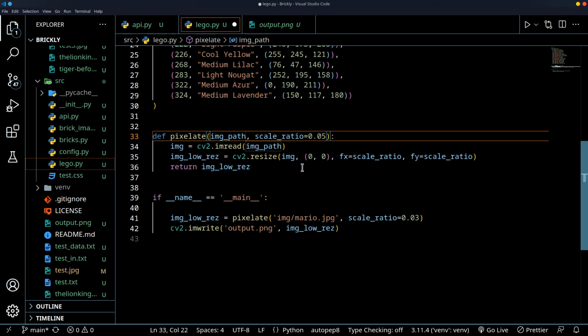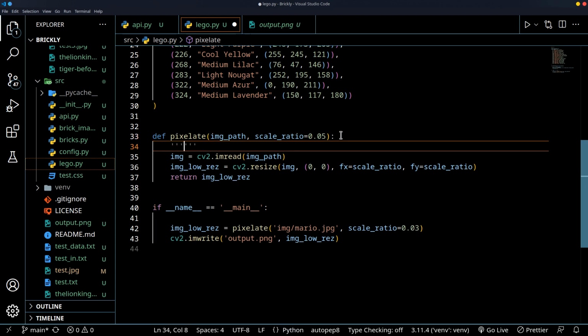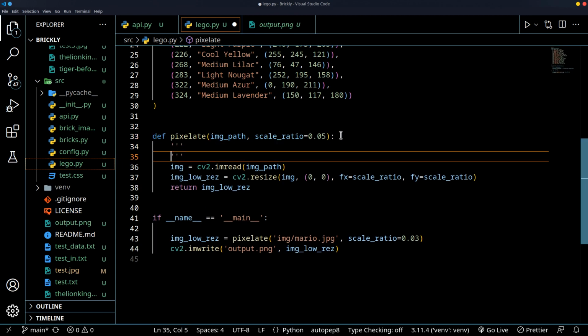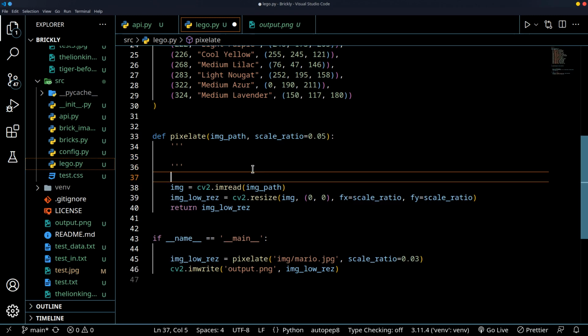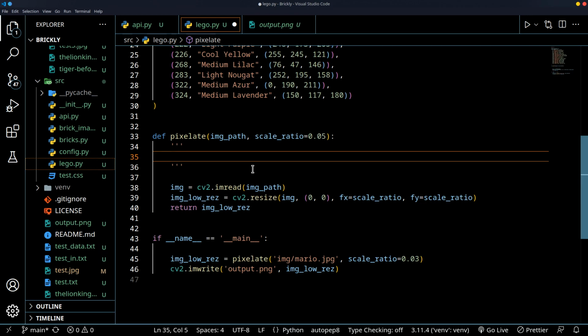Now, the first way we can document this code is we can use a triple single quote, and this will create a multi-line string, and we can create a description of what this function is going to do. So what we can say here, for example, is: takes an input image matrix and returns a scaled down pixelated low res image. Okay, simple one-liner of what this does.